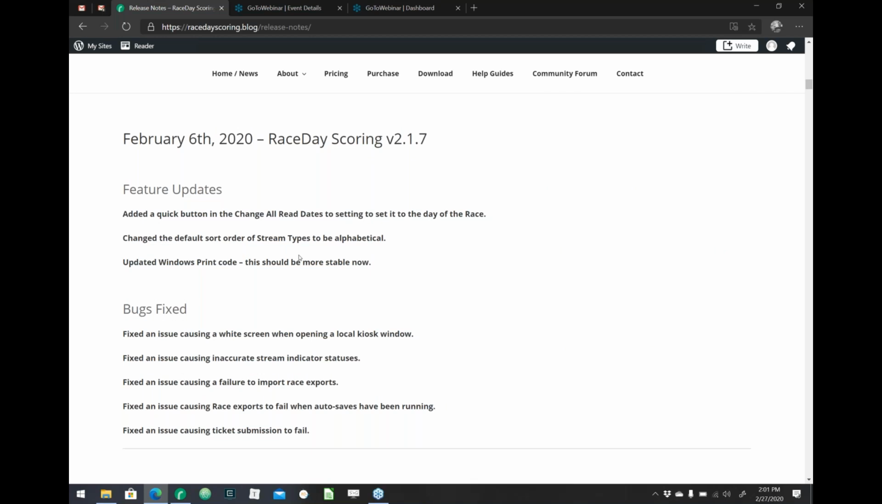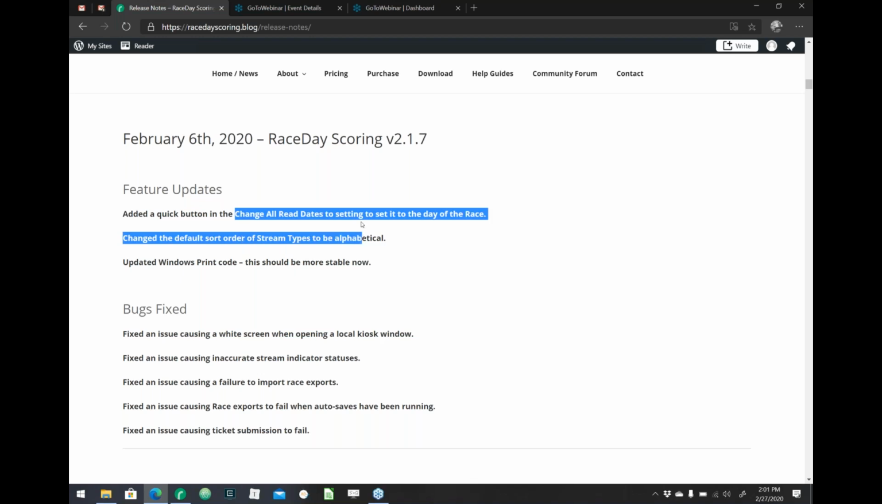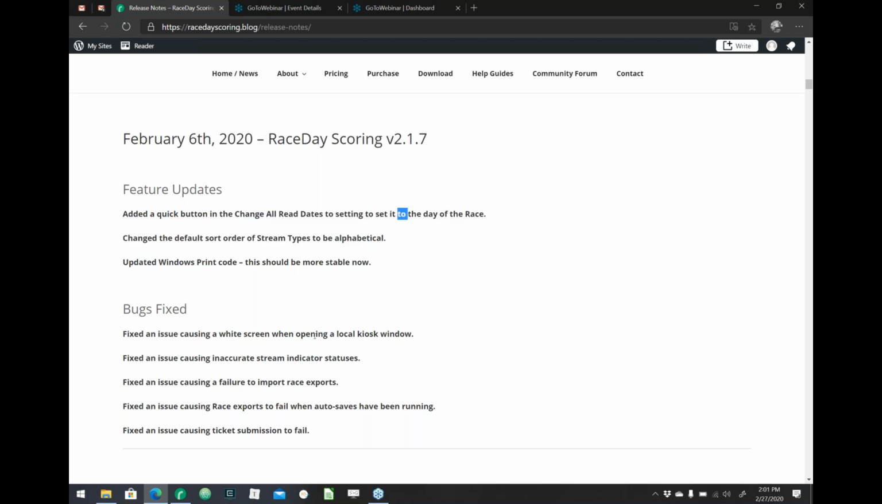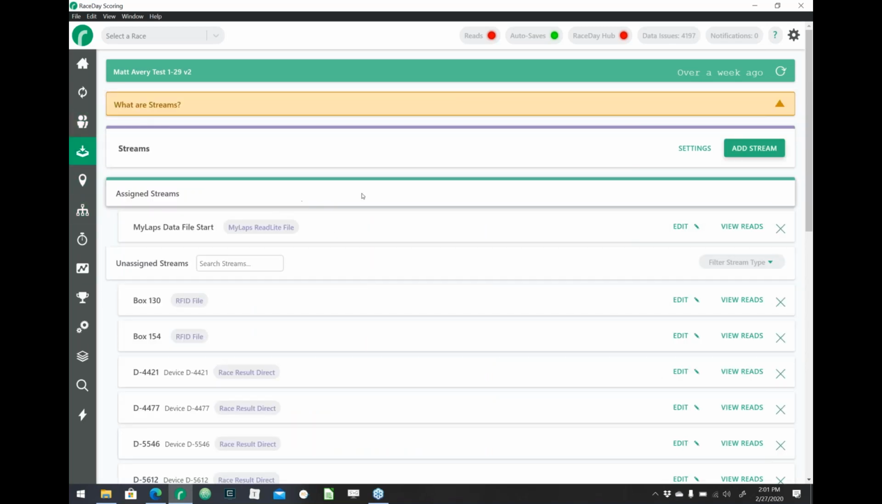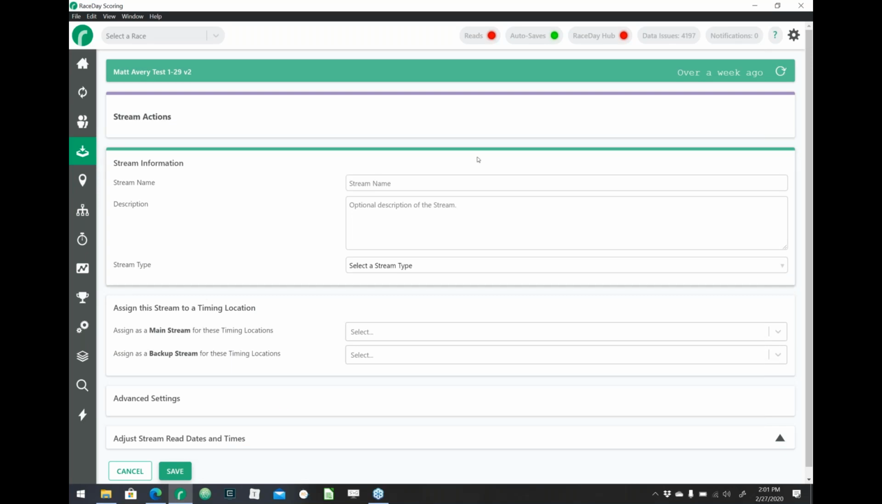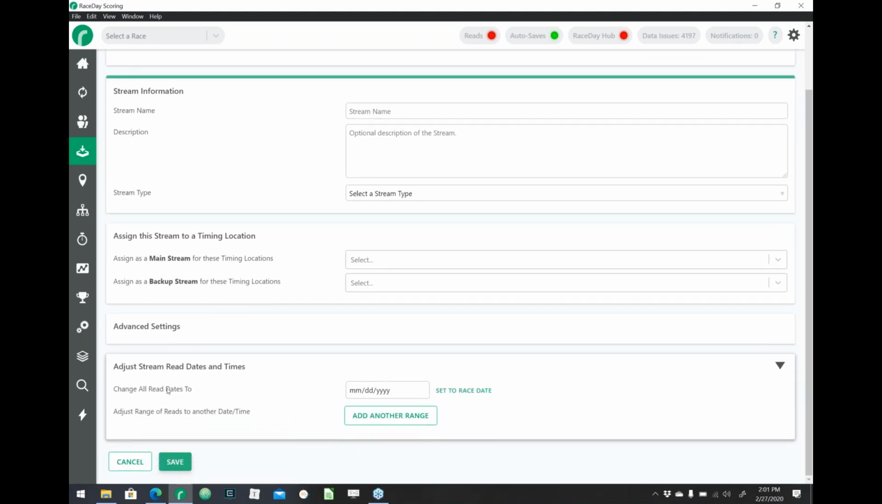So we added a quick button in the change all read dates to setting to set up to the day of the race. So if you're not familiar with what that is, if you create a stream to get times into your race, there's an option at the very bottom to adjust stream read dates and times, to change all read dates to some date. So this is useful if you're rescoring an old race or you're using times from another day and you need to just change them to the day of the race.